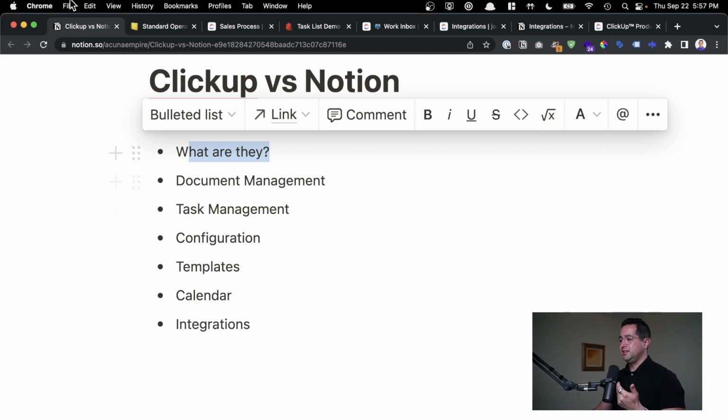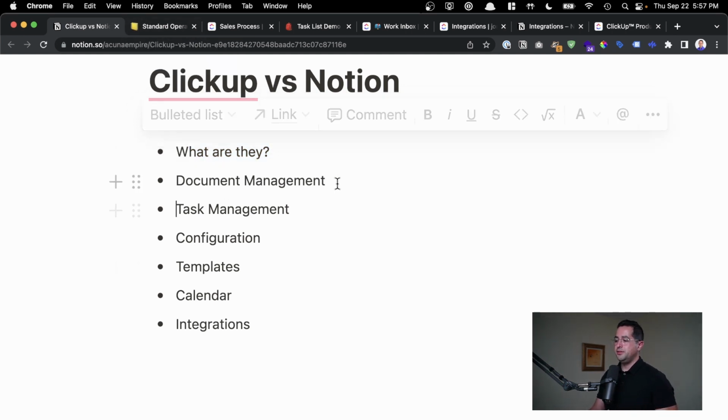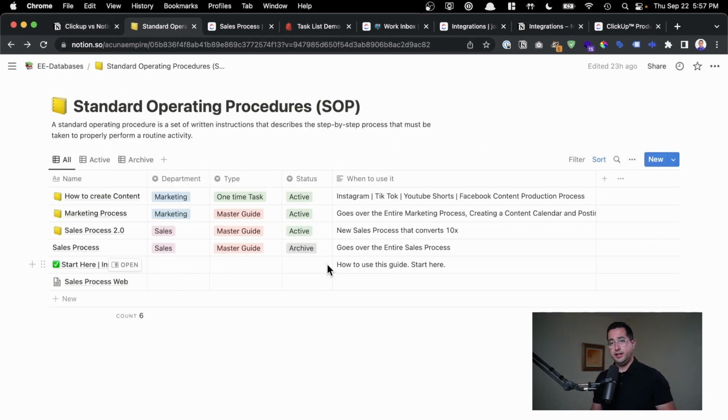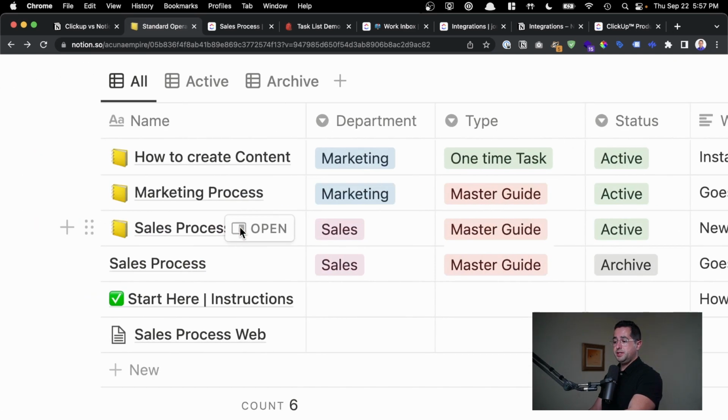So let's dive into that. Let's look at our first one. So our first one is how easy it is to store and retrieve and use documents, because we need to manage a lot of documents, training manuals and stuff like that. So for example, in Notion, I have a list here that's managing all my SOPs, standard operating procedures. All these are a list of instructions in a business on how to do a process or a routine.